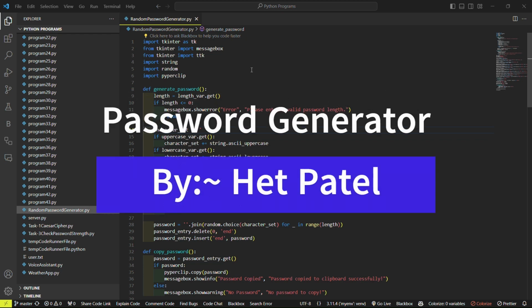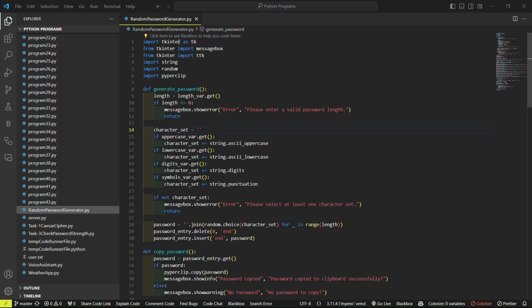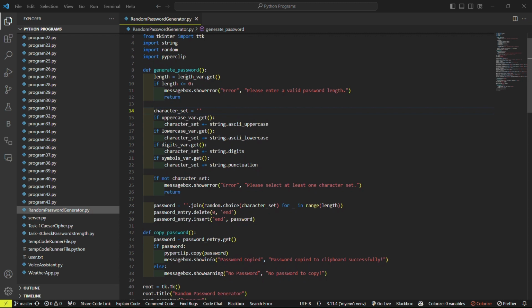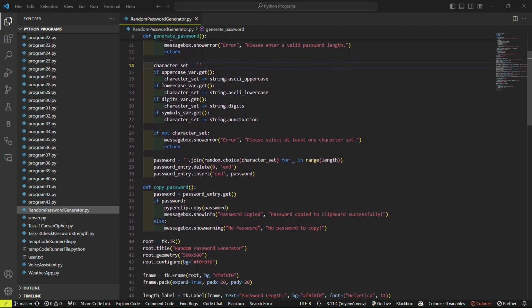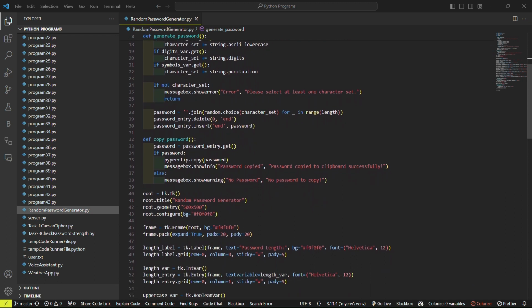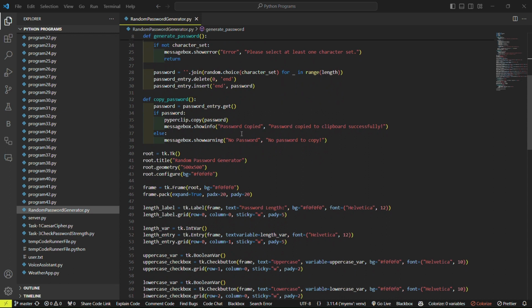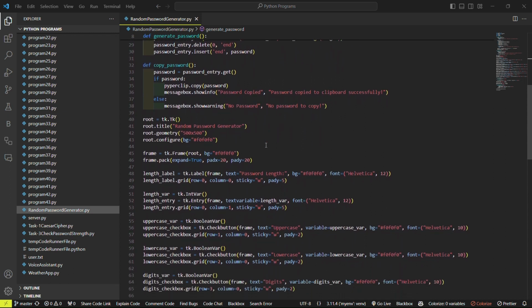This is Task 3 of OasisInfobyte, where I have imported the Tkinter libraries. Then I have made a random password generator, and this is the basic code. We can also copy the generated password.